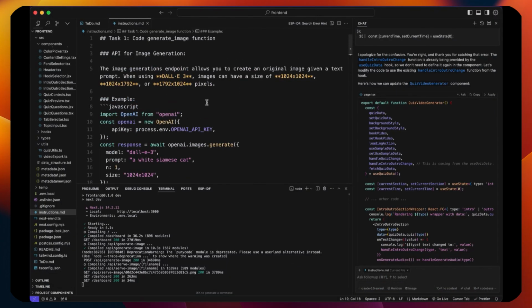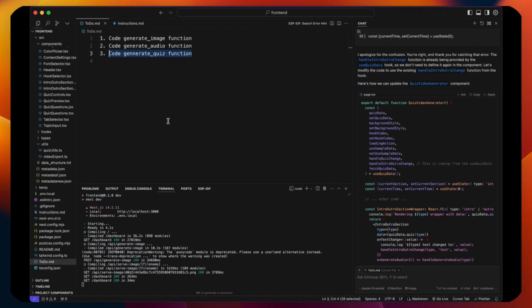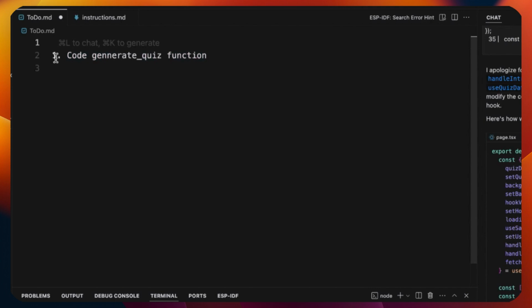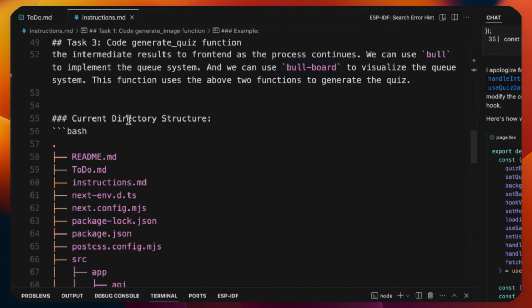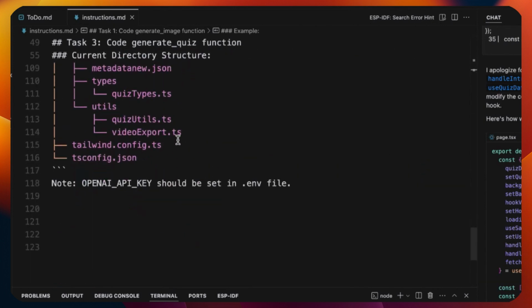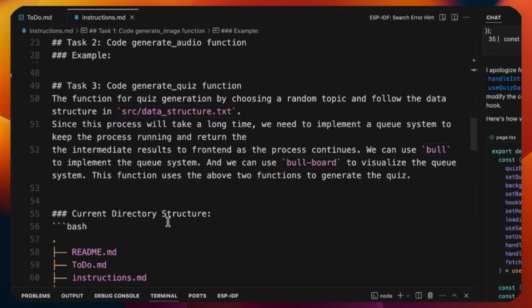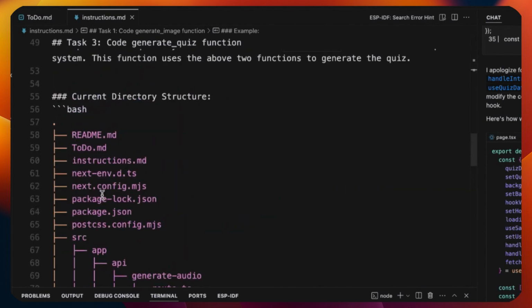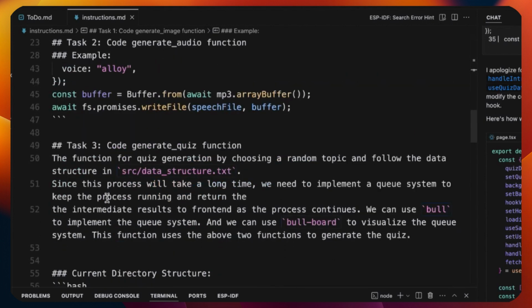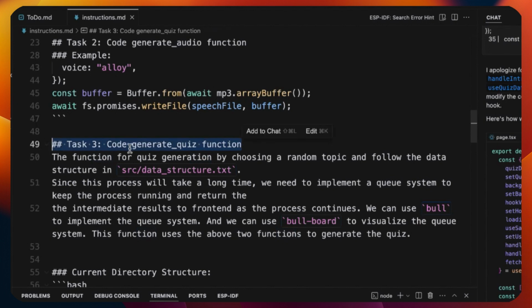So I'm still using Cursor to code, and let's look at the to-do. Having done the first 2 functions, let's delete that. This one is still 3, so I'll delete that. This is how I work. I do the to-do list and then the product requirement document, which is basically the instructions. If you watch the other video, I went through how to structure this, especially giving the directory to the AI, the current directory. So today we'll just go to the third task, which is this one.